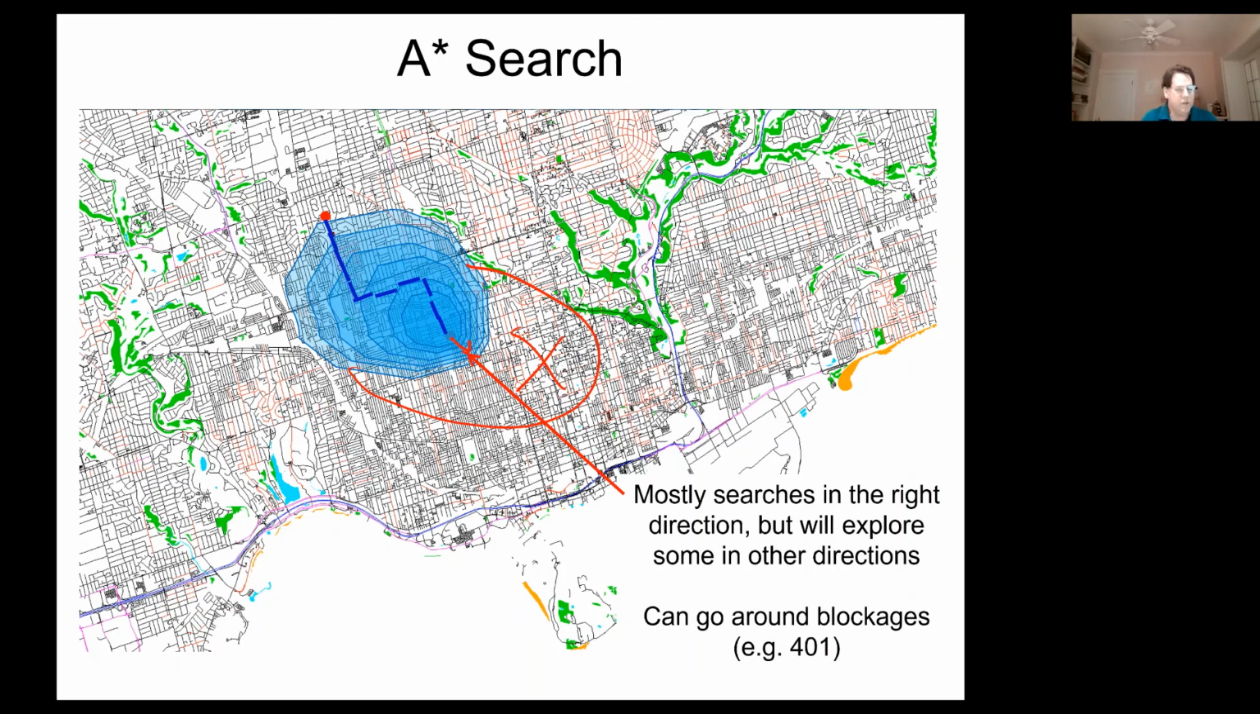So it mostly explores in the right direction, but it explores broadly enough that if you code it correctly, it still can guarantee that you get optimal paths. And it can go around blockages like the highway that I showed you before. Okay, so that's it for today. We'll talk a bit more next week about what are some possible A-star heuristics and how you modify Dijkstra's algorithm to do that. A-star is not much extra code on top of Dijkstra's algorithm, and Dijkstra's algorithm is not much code change versus breadth first search.